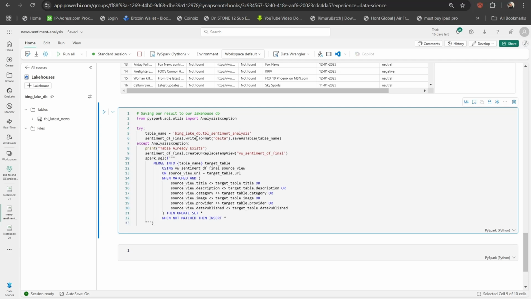A few changes, of course: the table name Bing Lake, I changed it to Bing Lake database, of course, TBL sentiment analysis. That's a new name. The data frame name was also changed. I mean, the sentiment final dot write, save as table name and things like that. So we just change the data frame name, the view name, sentiment final, to reflect our current situation. So I think I could go ahead and run this code.